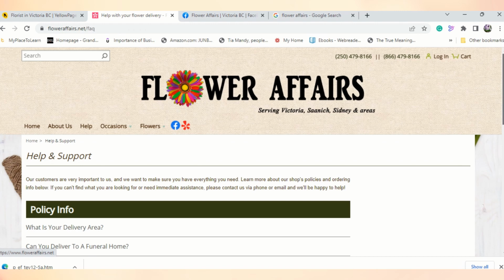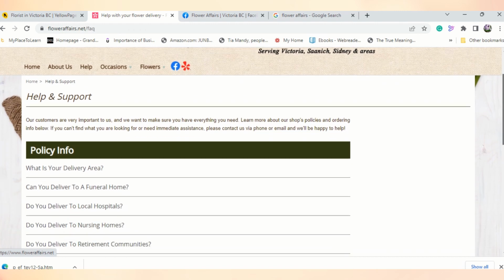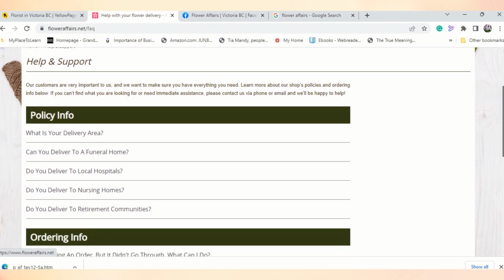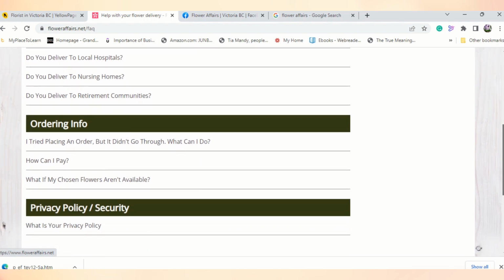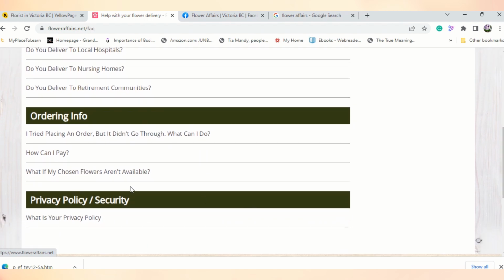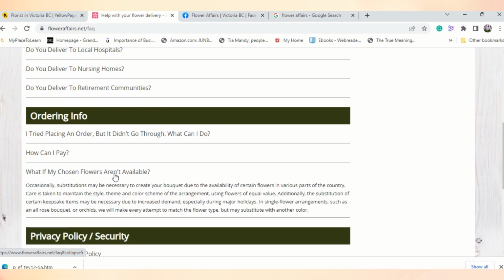So they have, what is your delivery area? Can you deliver to a funeral home? Do you deliver to local hospitals? What if my chosen flowers aren't available? So let's see what they say. Occasionally, substitutions may be necessary to create your bouquet due to the availability of certain flowers in various parts of the country. Care is taken to maintain the style, theme, and color scheme of the arrangement using flowers of equal value. Additionally, the substitutions of certain keepsake items may be necessary due to increased demand, especially during major holidays.